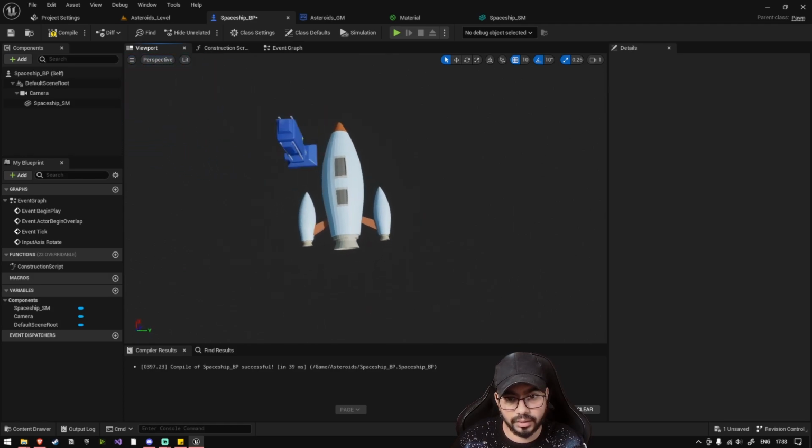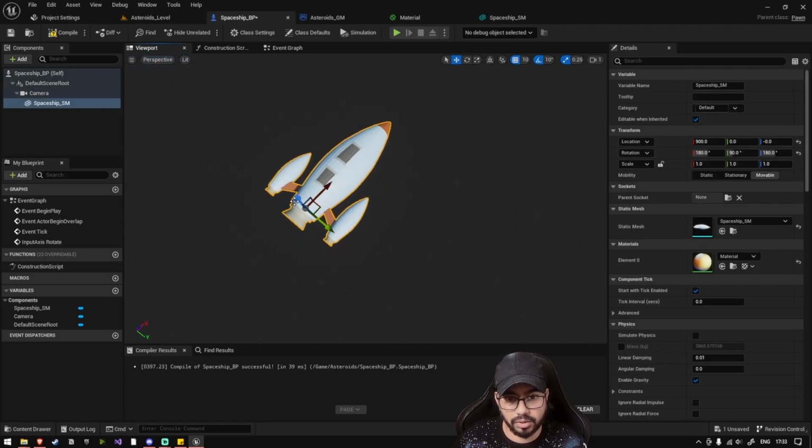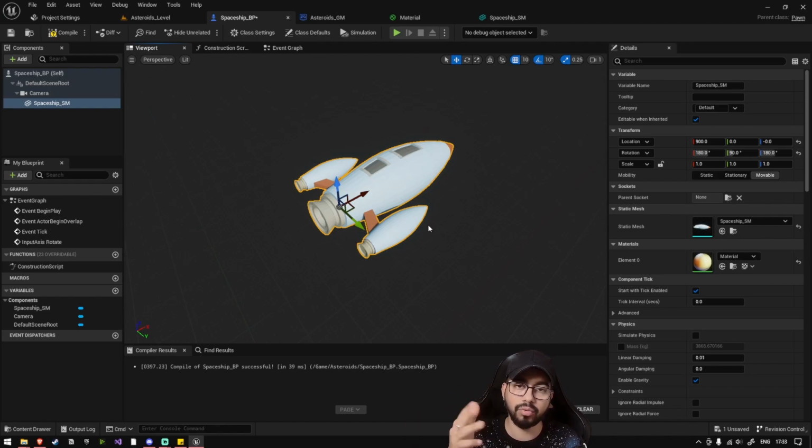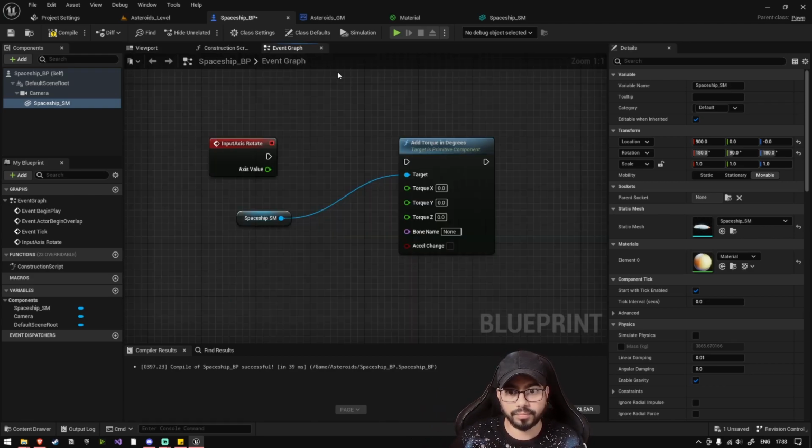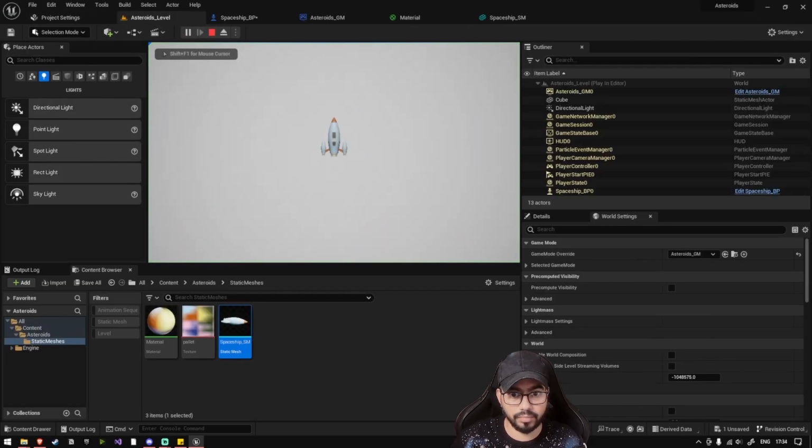Now just look at the axis of the spaceship. So this is the Z axis of the spaceship. If you want to rotate left and right, we would ideally add torque to its Z axis so that the ship rotates this way. So let's just put this axis value here. Let's see what happens. Let's play the level. So nothing is happening if I'm pressing the left key.